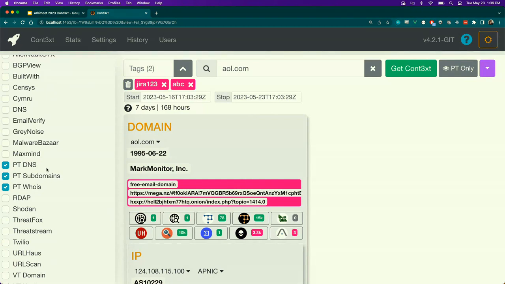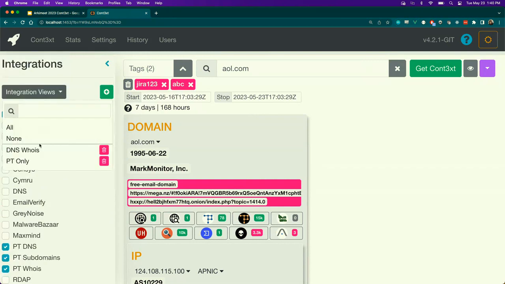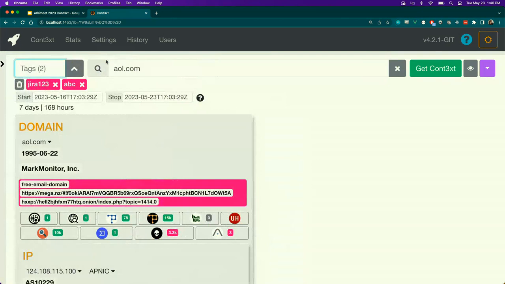So you don't want to search Shodan for a specific search. You can toggle this on and off here. You can save your integration views here as well as on the settings page. By default, all are selected, and you can configure those on the settings page, like I said. Now let's dive into some of the detailed results.